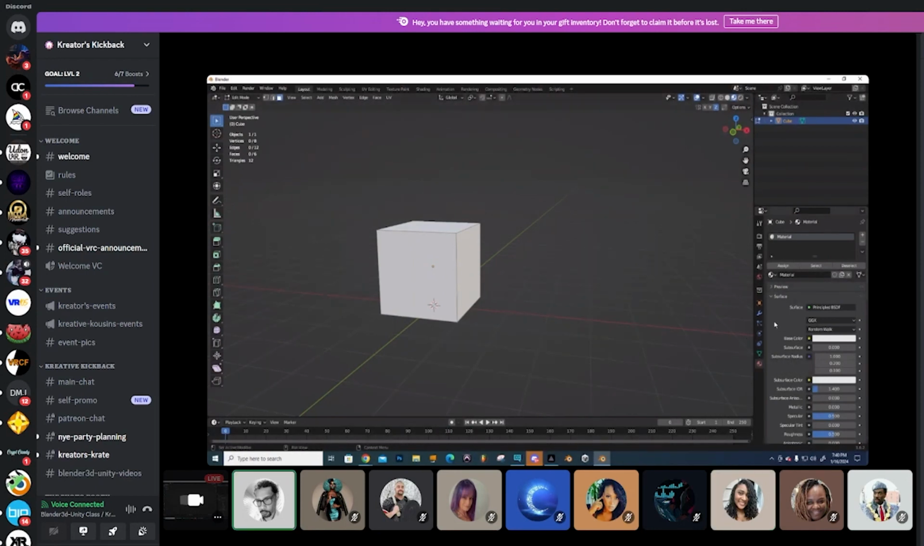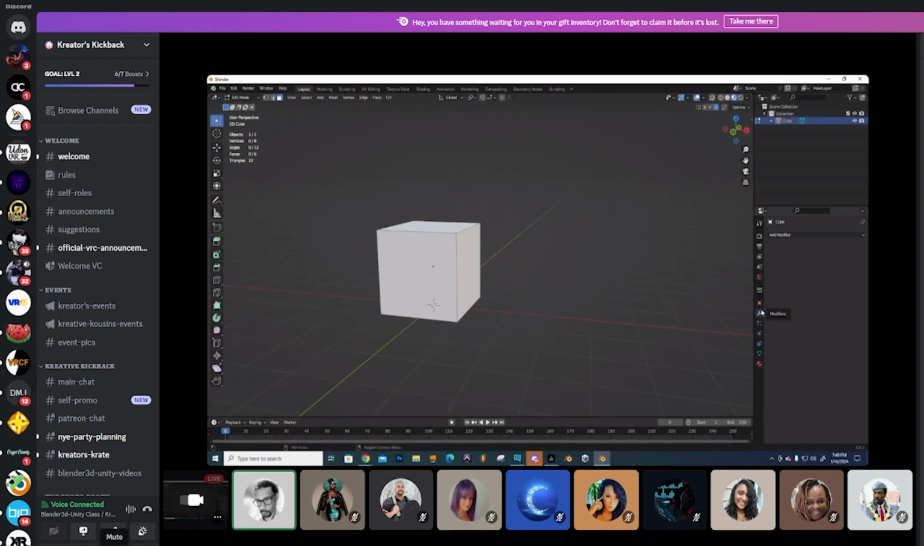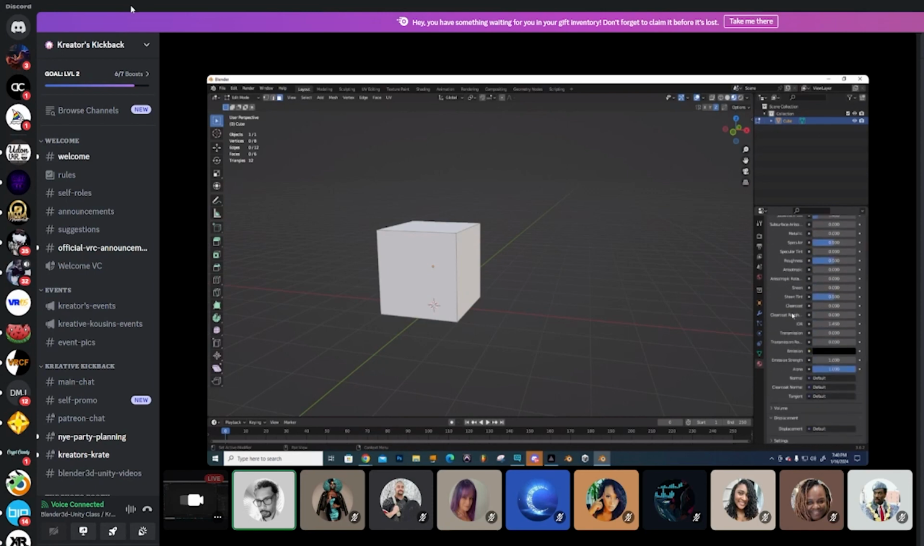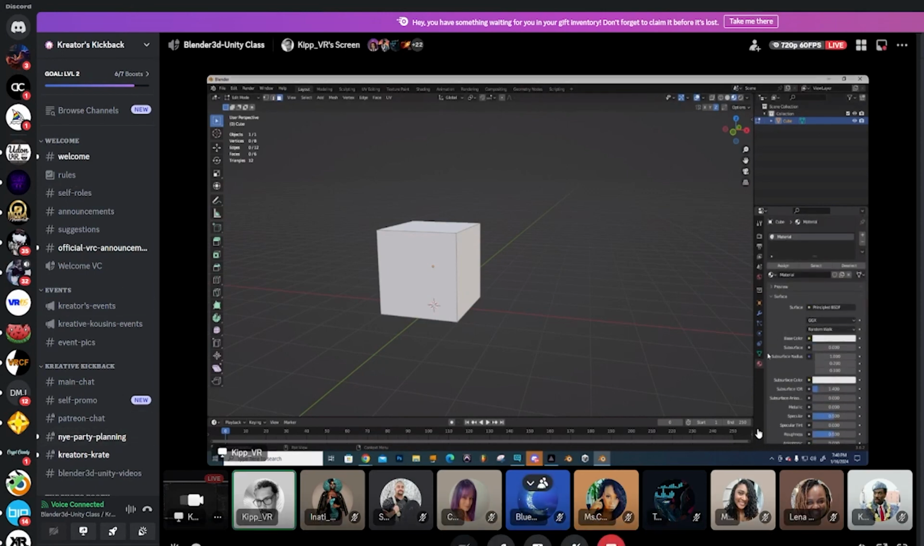So after your modifier tab, for you avatar creators, you will be using this data tab down here. And then also, you'll use the material tab. This is your best friend right here. This is where all your textures and stuff will be applied. All of your colors will be applied.